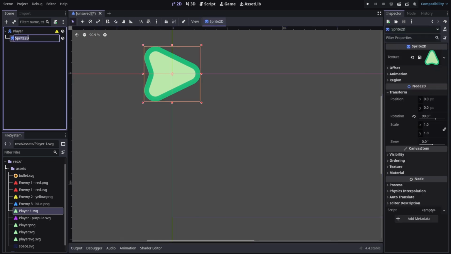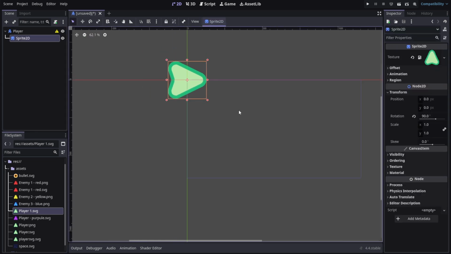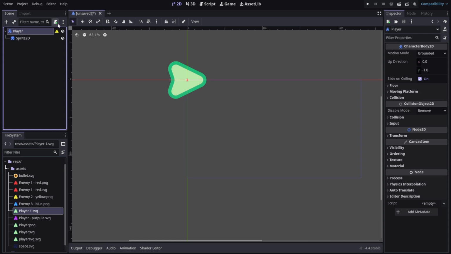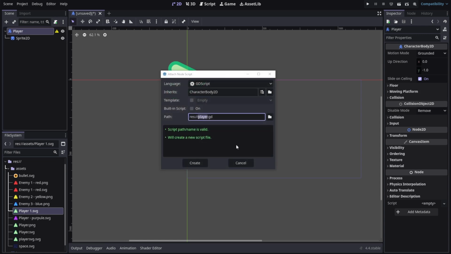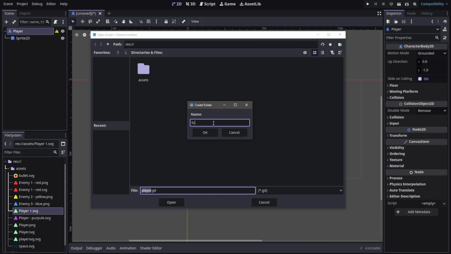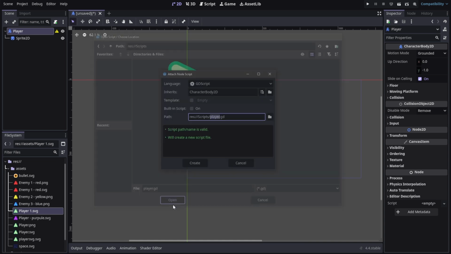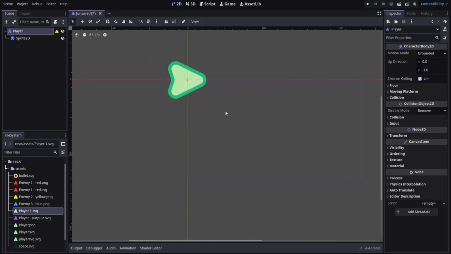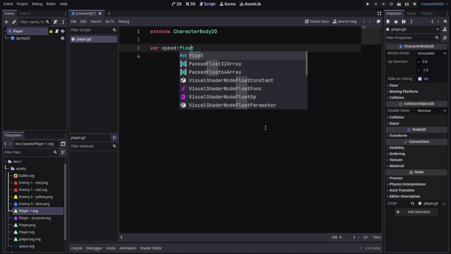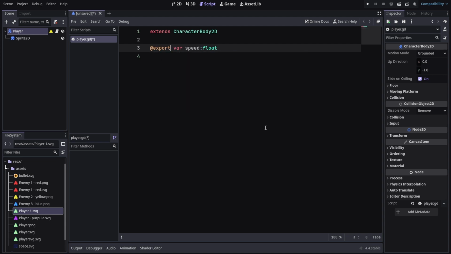So first of all, what we want is for our player to follow the mouse. This rotation on the right side is for that. Let's create a script for our player. Before that, let's go ahead and create a new folder called scripts and save the player.gd here. Let's create it, and we're going to create a variable for speed, type float. I'm gonna make it an export.